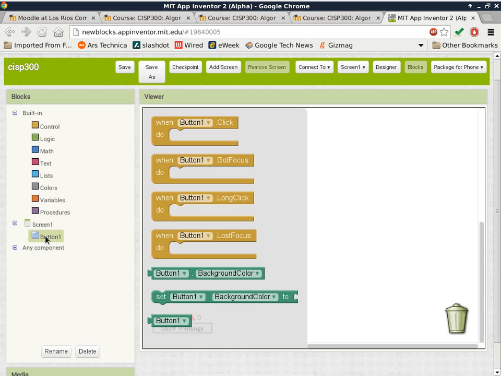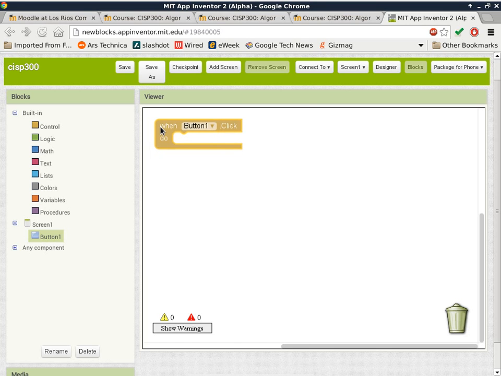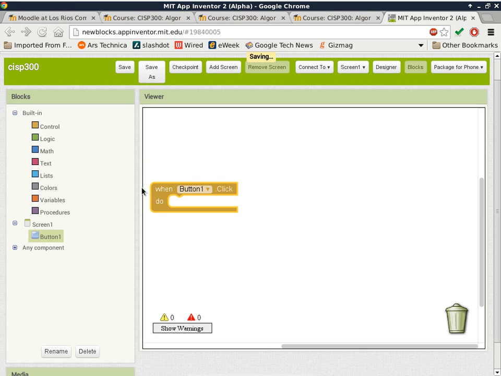Okay, let's say I want my button to do something, okay? And under button, we have all these things that I can choose from, in order to do something. So if I want to say when the button is clicked, I want to do something, I drag this block out like this. And depending on what I want to do, let's say I want to keep a counter. Okay, that's as simple as it can get.